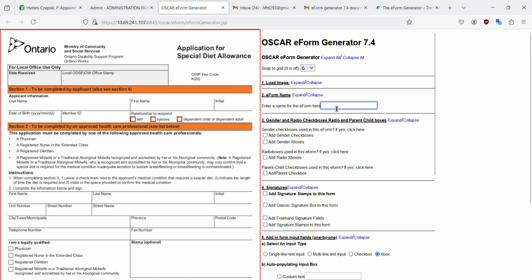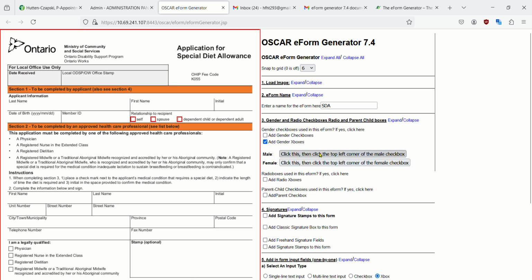Usually want to name the eForm, so SDA. We ask if there's any sort of gender X boxes or gender check boxes that we want. So if there was a gender element here, for example, we wanted to use gender X boxes, we would click here for male, and then we will click here for female, and those would automatically fill if it's male or female. Obviously, other would be another story, which you'd have to manually deal with.